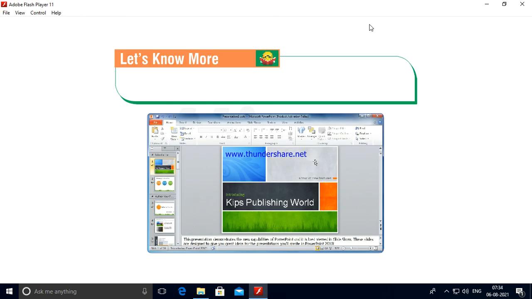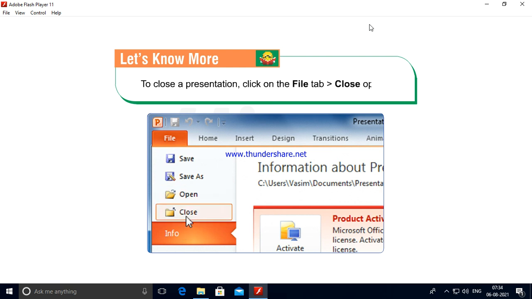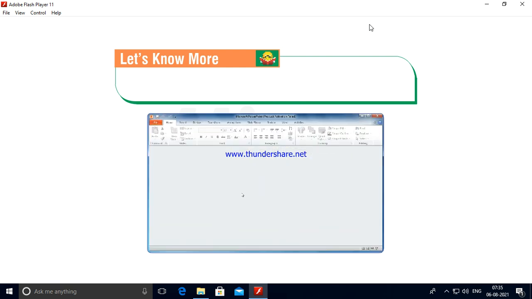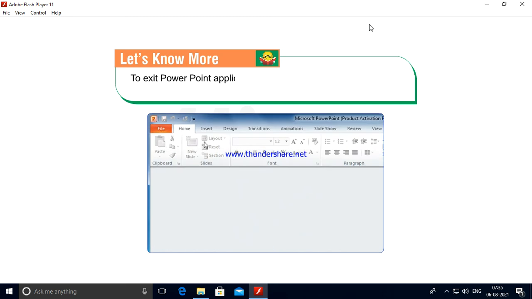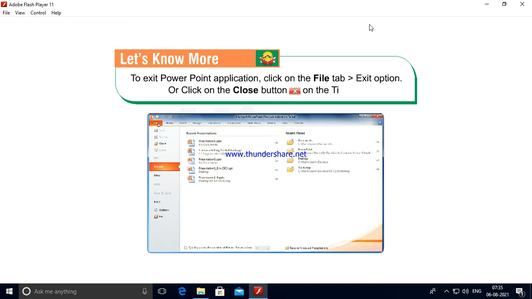Alright students, now let me give you a quick view. To close the presentation, you can also click on the File tab, then go to the Close option. To exit the PowerPoint application, click on the File tab, then go to the Exit option, or click on the Close button on the title bar.